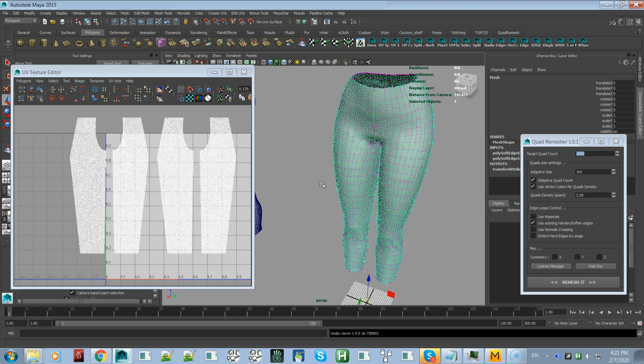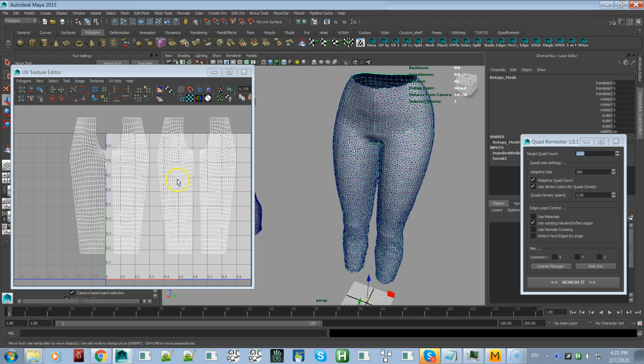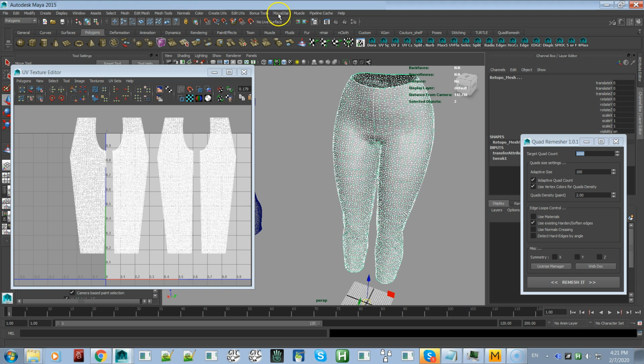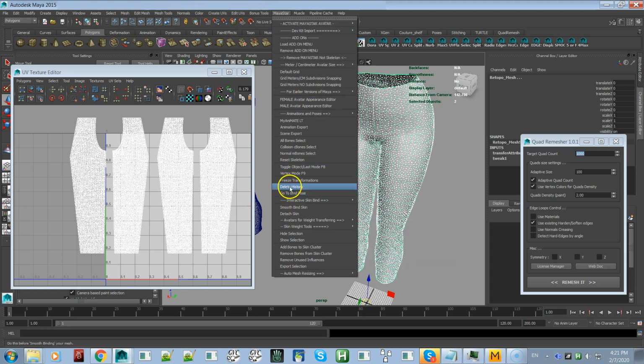So let's Control Z back, and now they're back to normal. So what you want to do is just select the meshes, both or one or the other, and just go delete history.